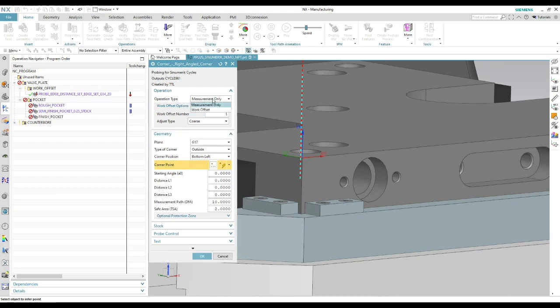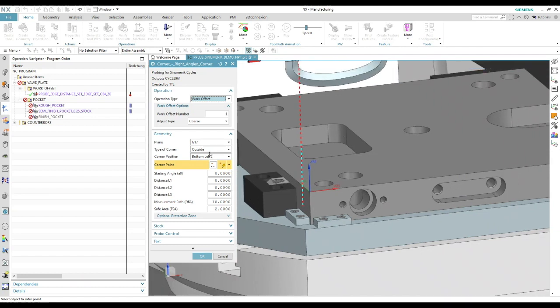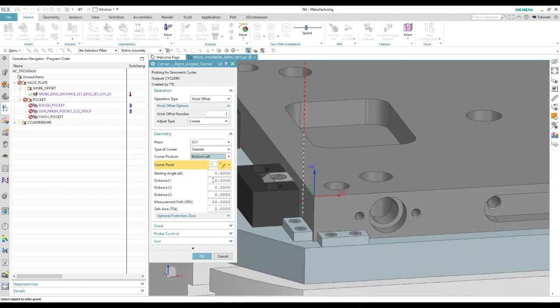So once again, we go into the corner right angle corner sub-operation. And once again, I want to update the work offset, so I choose work offset. I'm updating G54, which is our number 1, and the adjust type is coarse. So I'll then go to the geometry section. This type of corner is an external corner or outside corner, so we have this set as outside, and the corner position is bottom left. I now just need to add some values into these 3 fields to probe along in the X-axis and in the Y. So we'll go for 20, 30, and 20. But once again, that's everything set for this cycle.